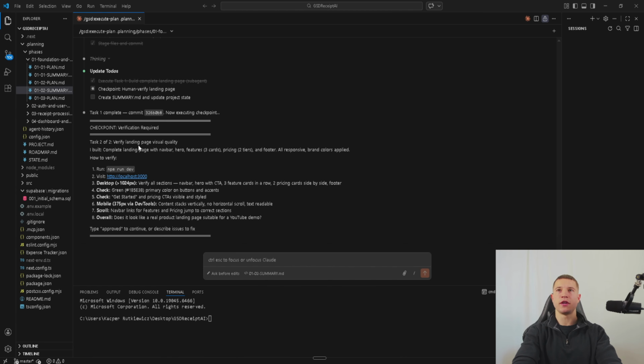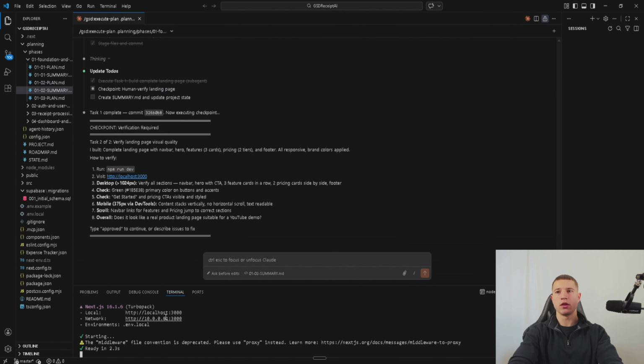Okay, so Claude just finished the first task, and now the second task is for us to actually check our landing page and verify it. So what we need to do now is we need to open up a terminal down here at the bottom, run the command npm run dev. The dev server is going to start running. We're going to be on localhost 3000, which is perfect. Then we can go ahead and click on this to visit our actual app.